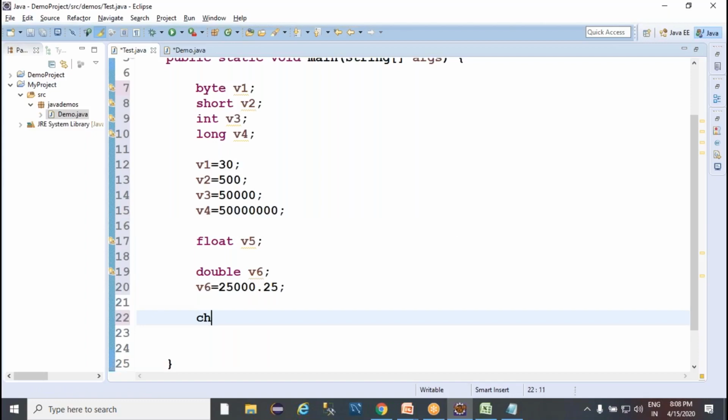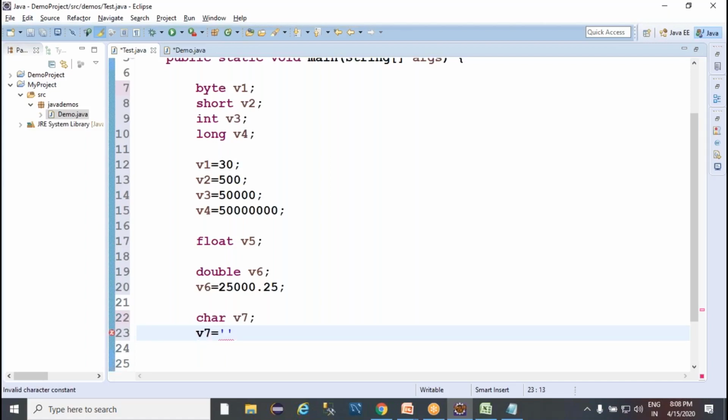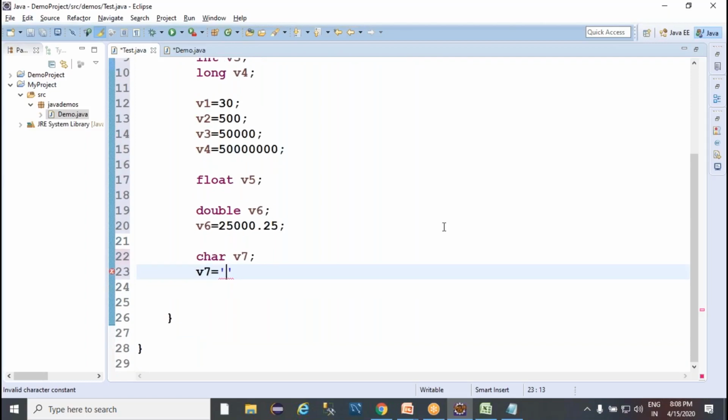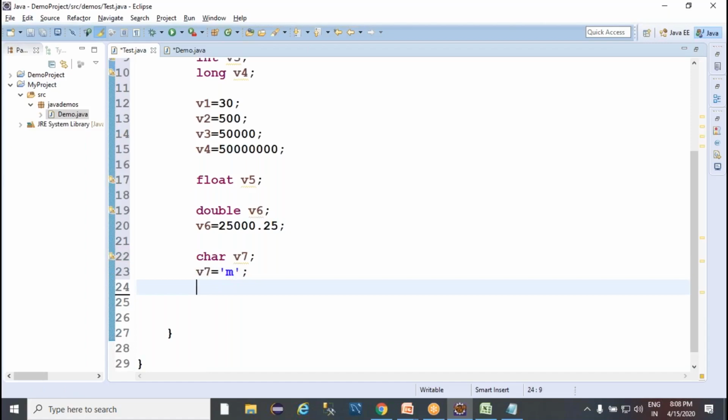There is another data type, char, which is used to store a single character. Say variable 7, for example, cadre of employee. Variable 7 equal to, a single character should be mentioned in single quotes. Only one character we can store. For example, M for manager. If I try to store multiple values like this, see, it is showing an error. It allows only a single character.